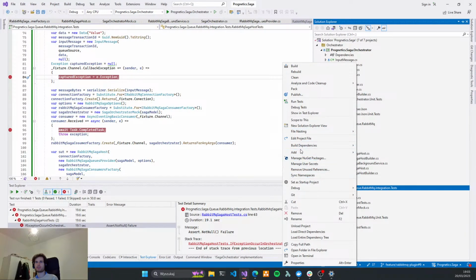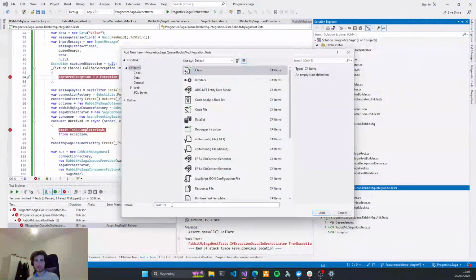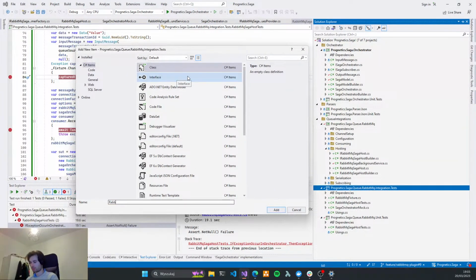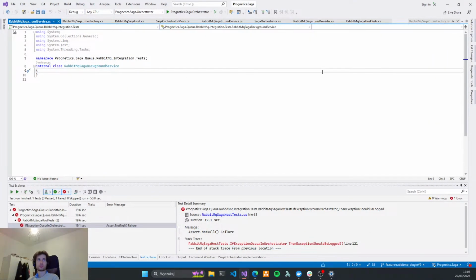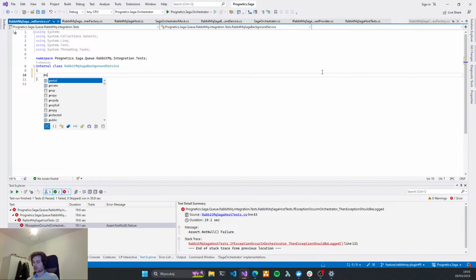So let's create the class, and this will be the RabbitMQ SAGA background service. Yes, and we want to create the service, background service, so we want to create the service collection to register as service and run it. And to do that, we want to, let's create the test.